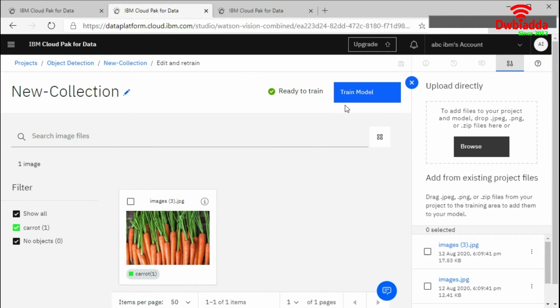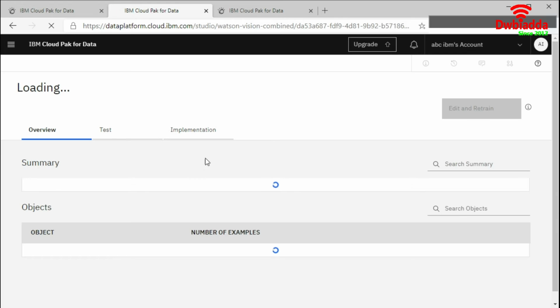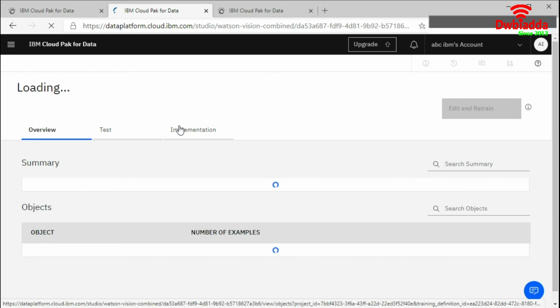Now click on the train model. Once you train, it will take 10 to 12 minutes. After training your model, your model is ready to go. You can test it. So how can we do that? I have already trained it. It takes some time. Our model is ready for testing. This is the window where you can see the overview of the model, test and implementation. So click on the test tab.